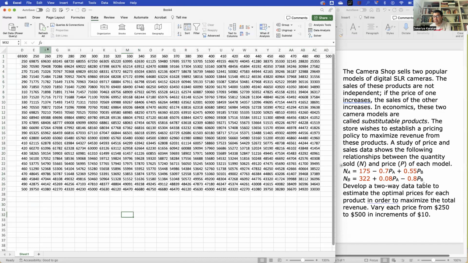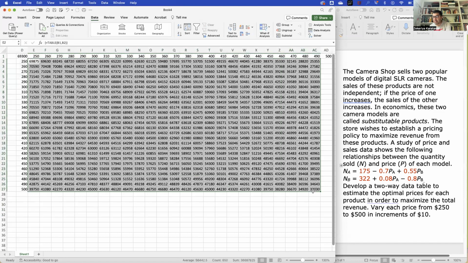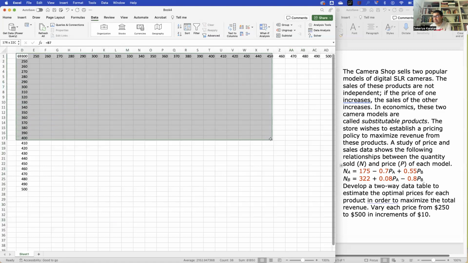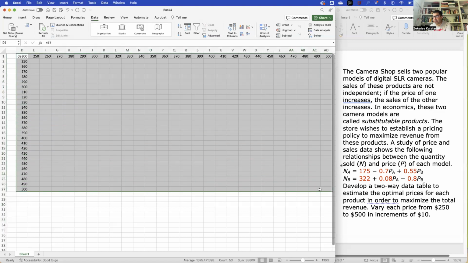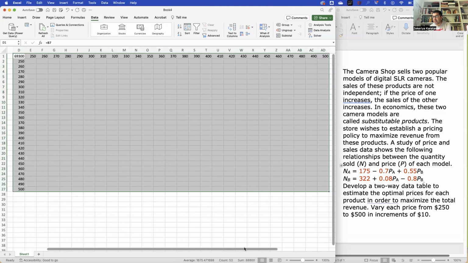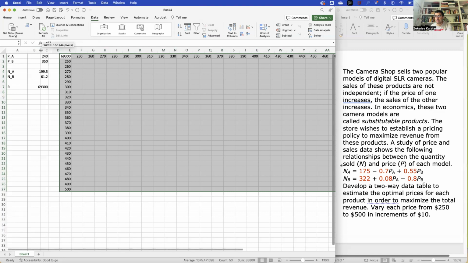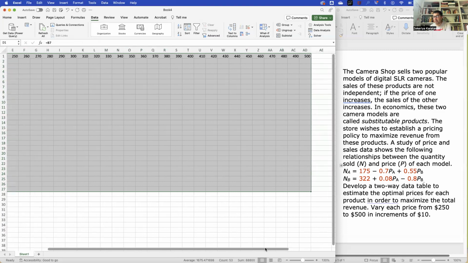Let's do this part again. We forget that one column. Let's fix that one. We go up to 500, so it's good to see the whole thing. Now we can see the whole thing. And now let's do it again.